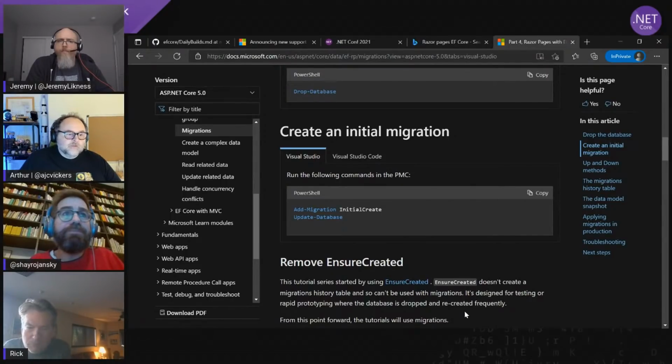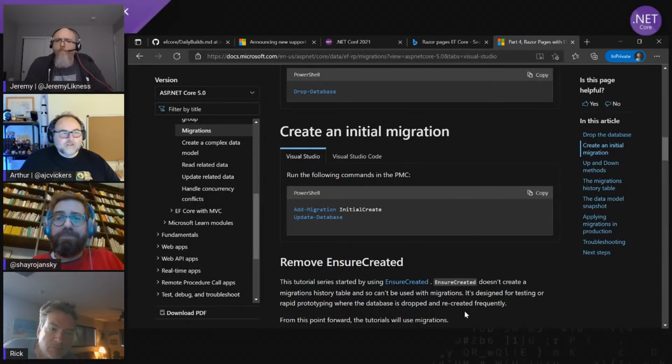And then you also get, obviously, the nice up and down scripts and everything out of migrations that help you manage versions and update versions and all of that kind of stuff. So hopefully that covered it, probably in too much detail.